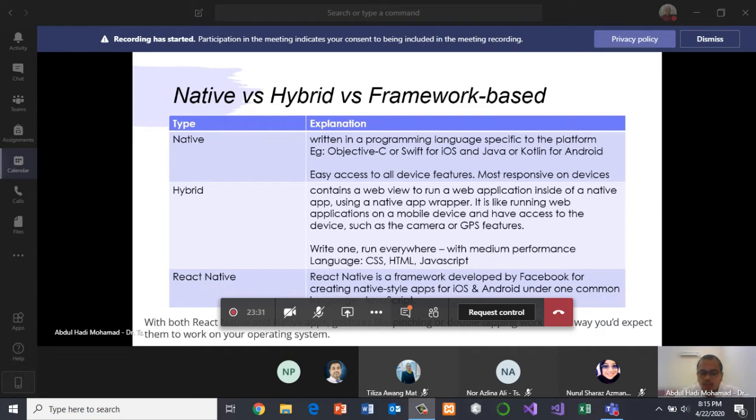So they came up with what they call React Native, still based on native. They try to combine hybrid and native by using JavaScript. I have no experience developing React Native. I have experience in developing native and hybrid. So it's very hard for me to explain how React Native works in terms of development, but that's the introduction about React Native.